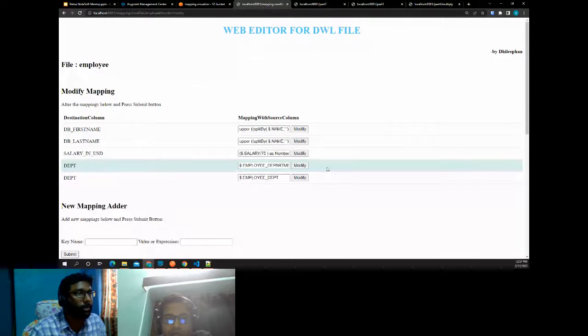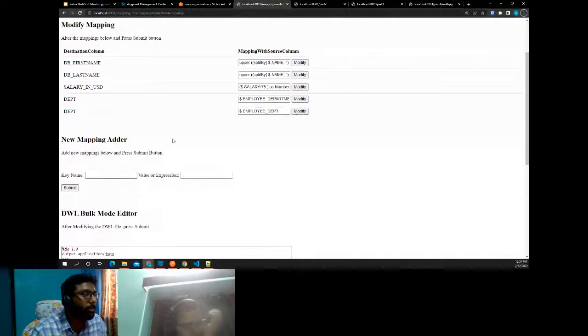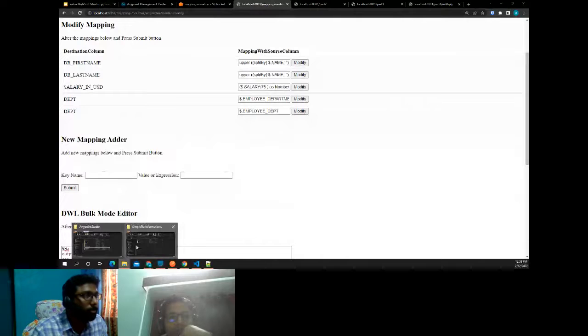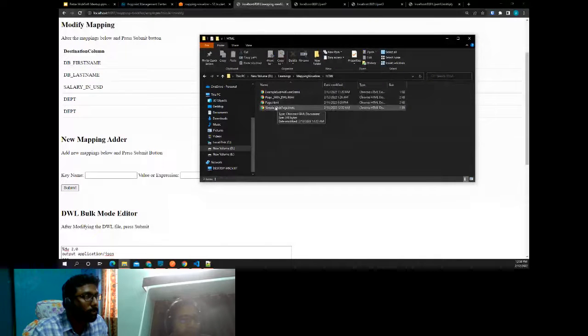Now we have seen the web page. As I showed, for every button click, it will call a form element. That form element will have an action for modify. I will show you this page also. It is a simple HTML web page with DWL.